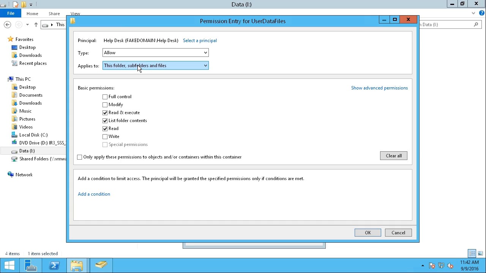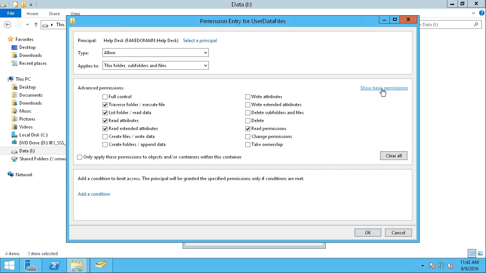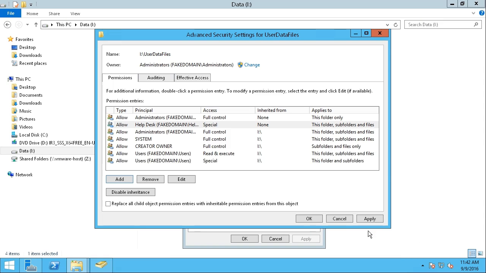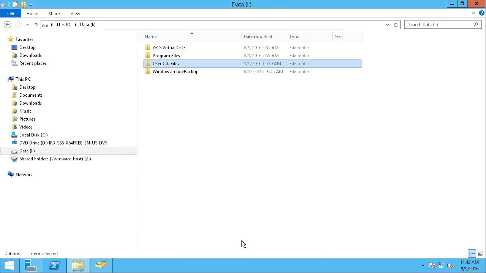Now notice that when you add an entry to an ACL, so here the entry is the Help Desk group, that they get read and execute, list folder contents, and read permissions by default. That's not enough because we need the Help Desk group to be able to create folders. For that, over on the far right, I'm going to have to click the Show Advanced Permissions link. Now you'll notice that one of the permissions that is available is create folders and append data. So I'm going to turn that one on, and that's it. I'm going to click OK, and I'll click OK and OK again. Now that puts us back in Windows Explorer.